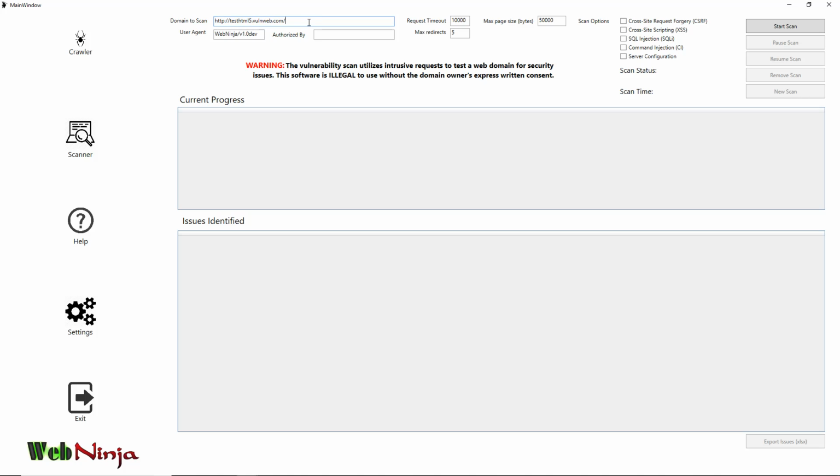So this domain that I've entered here is a vulnerable domain provided by a security testing web company, and it is open source, and they do give us permission to test more or less for vulnerabilities on this domain. Again, this is software that could be considered malicious, so we do not want to use this software if we do not have the express permission of the domain in order to do that.